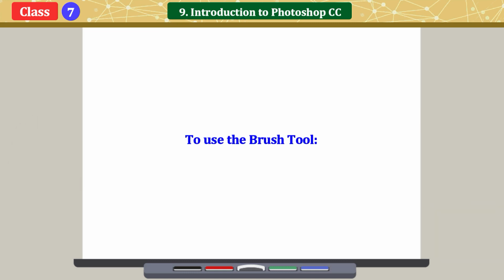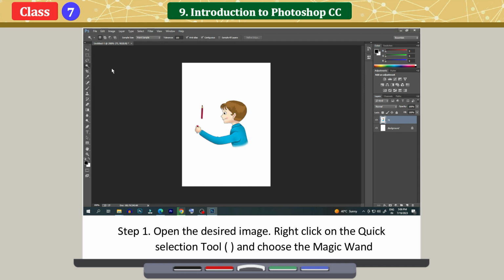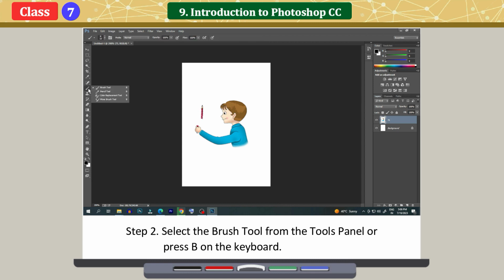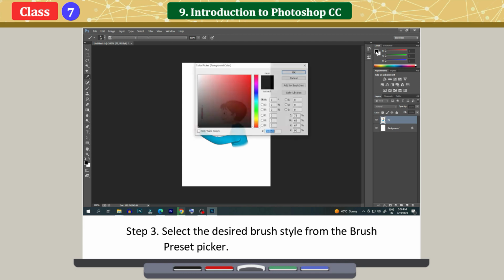To use the brush tool, open the desired image. Right-click on the Quick Selection tool and choose the Magic Wand tool with tolerance settings of 32 and select the area where to apply the brush tool. Select the brush tool from the Tools panel or press B on the keyboard. Select the desired brush style from the Brush Preset Picker.